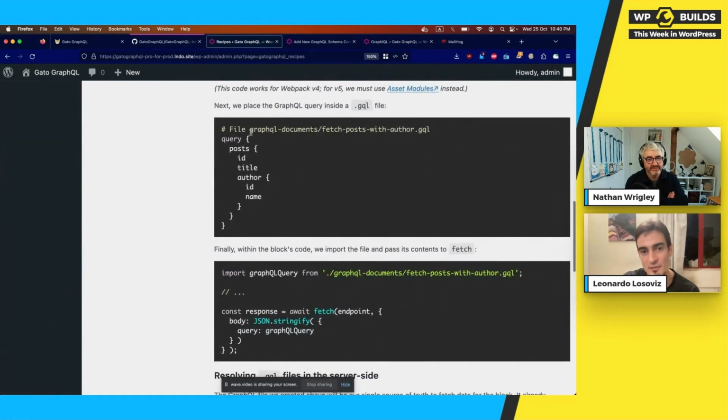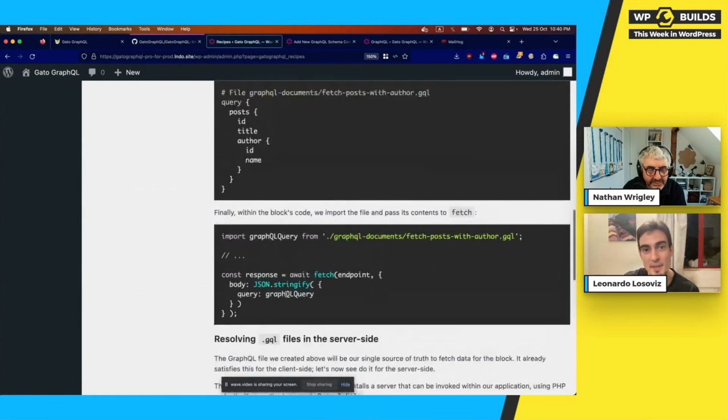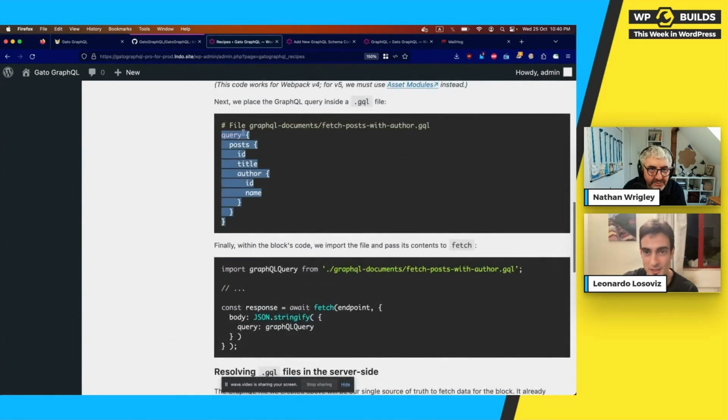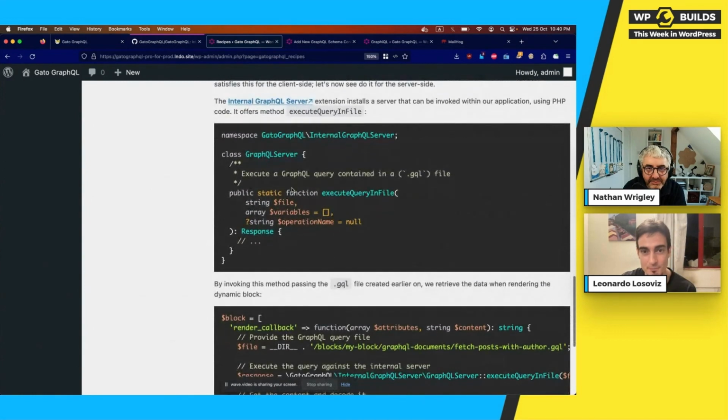Okay, and then we can execute on the Gutenberg block. We can import the query from the file and retrieve its data, same as before. But now that we have this file, a .graphql file with the query, we can also execute it from the back end.